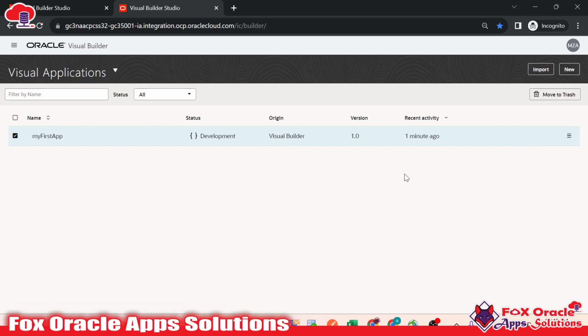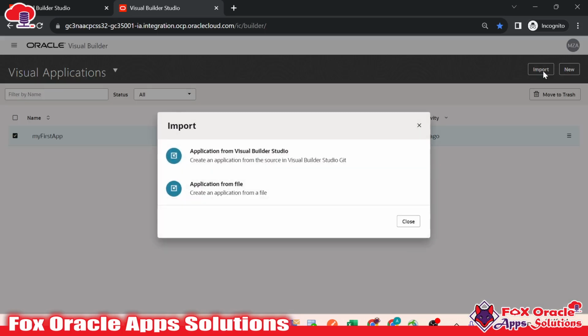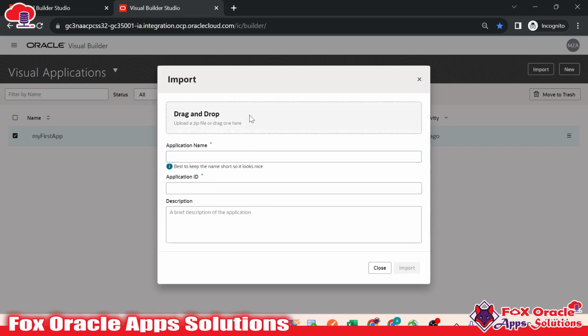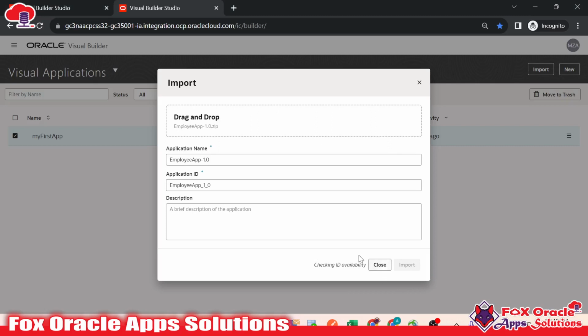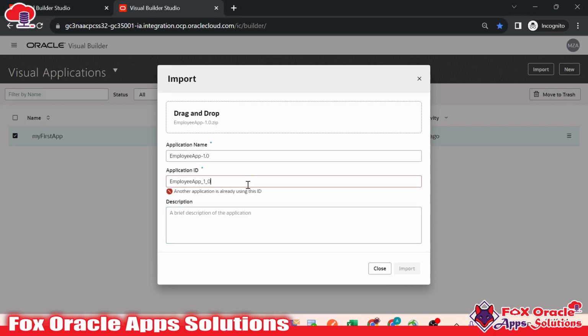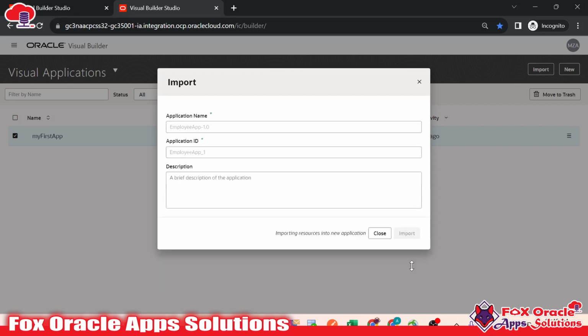I have already created one application. I will import that application here in the instance so that I can give you the basic overview. For importing the application, you can see we have the import button. I will click here. It asks you to select application from file. I will select from the drop down, and this is the application I have already created. I will give it another name like one, and click on import.